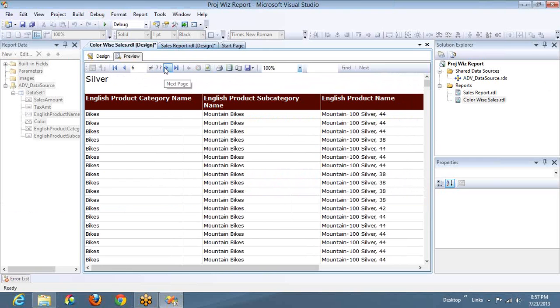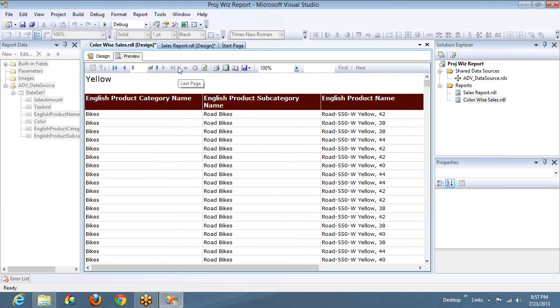And if you want to know how many colors are there in your database for different products, go to the last page. How many number of pages are there? That many number of colors are available. There are 8 colors and the last one is yellow. So this is how the page grouping works. It groups based on page, and whatever column you have provided, the column color, hence it is giving color wise page level grouping.